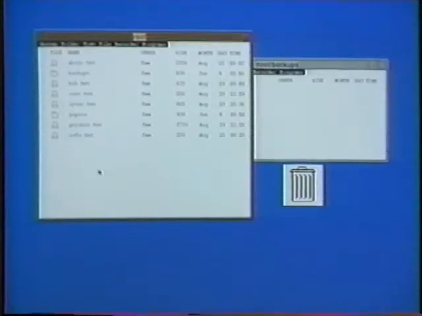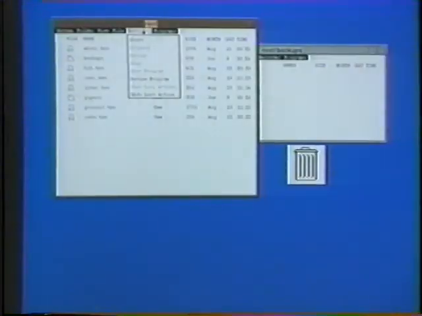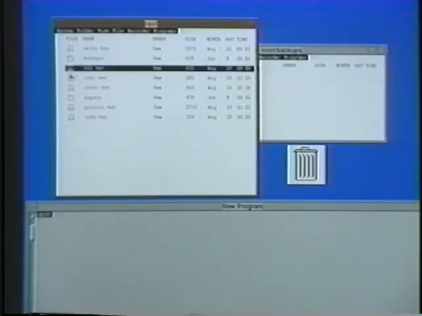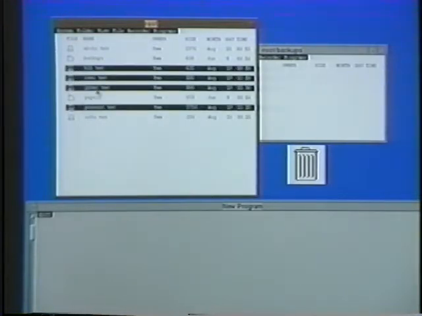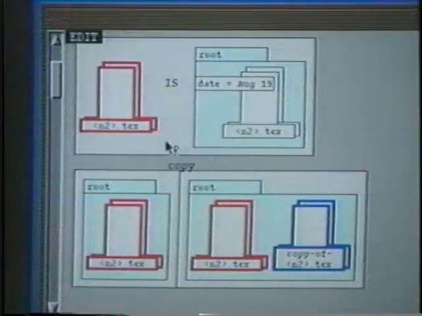We begin by writing a program to back up all the .tex files that were edited on August 19th. When we enter record mode, a special program window appears. After we select all the .tex files that were edited on August 19th and copy them, a representation of the operation appears in the program window.